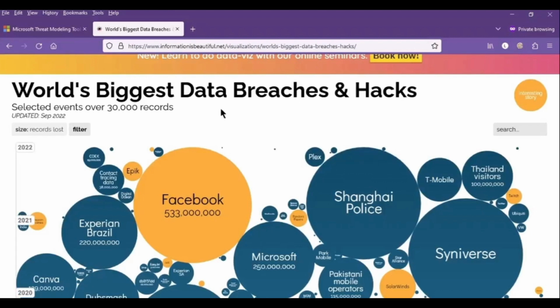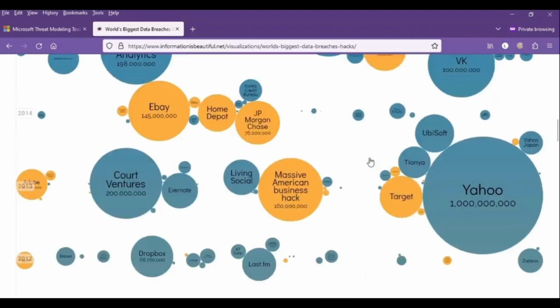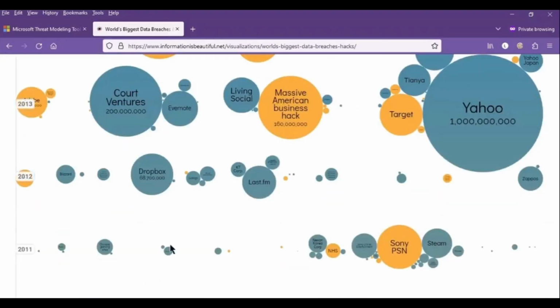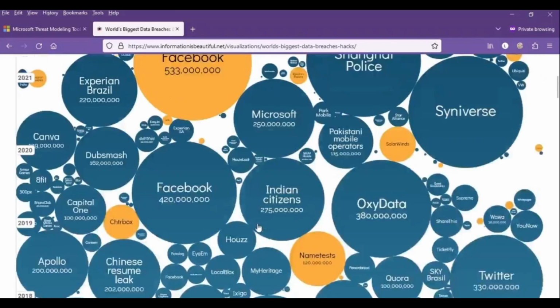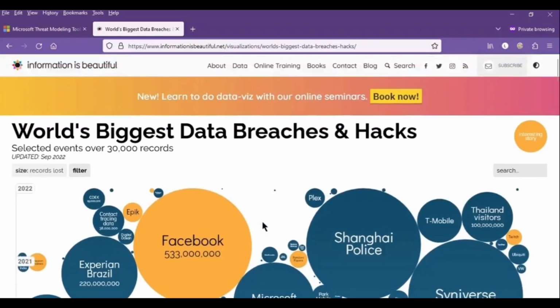Now I will scroll down, but I wanted to show you something. We'll go back down to 2012, and there is a significant difference over the last 10 years. The number of breaches in the last 10 years has increased significantly because there are so many more attack vectors, and that is why it's essential to take steps to reduce vulnerabilities.